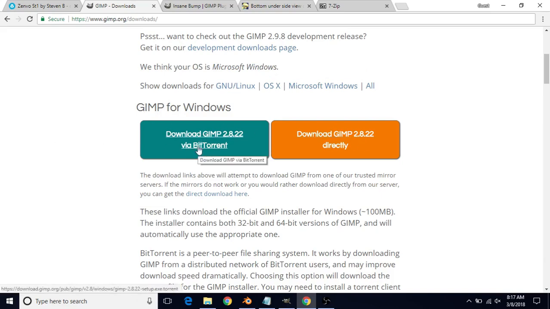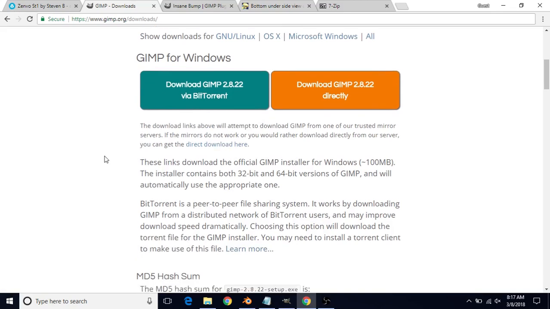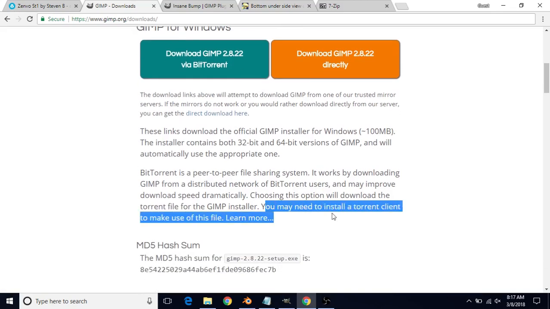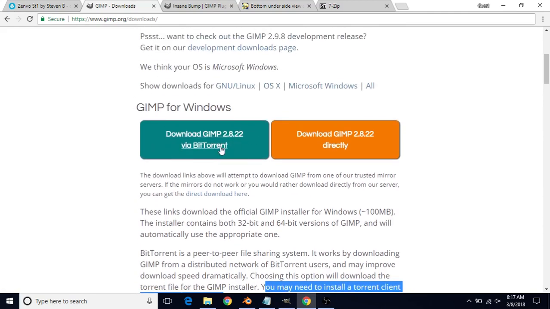You can download with a BitTorrent, but if you do it this way, it's going to save it as a torrent file, and they do say that you'll need to install a torrent client in order to make use of that file. So if you don't have a torrent client, don't use this option. You should probably use this option instead. So just click on this, download it, and install GIMP.